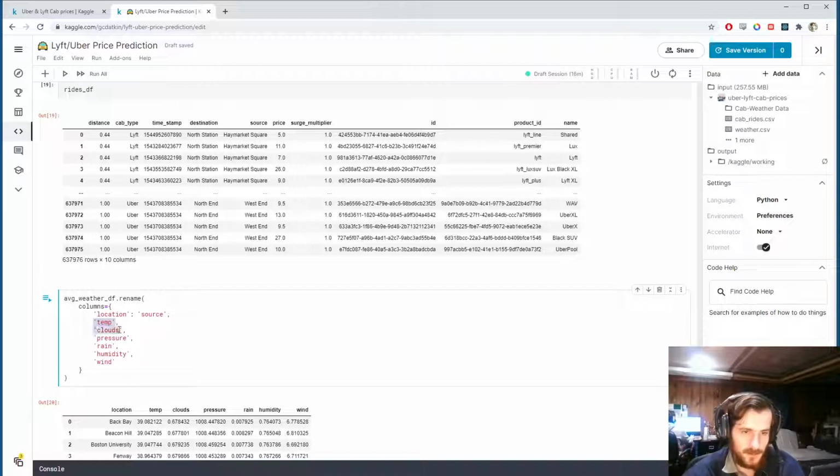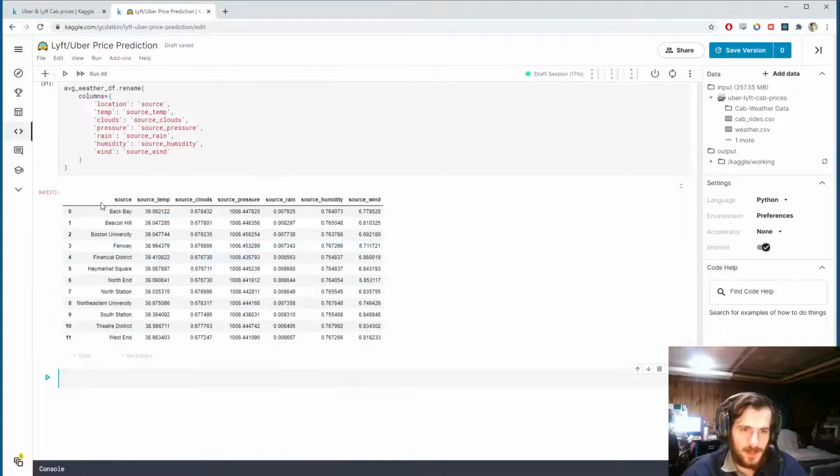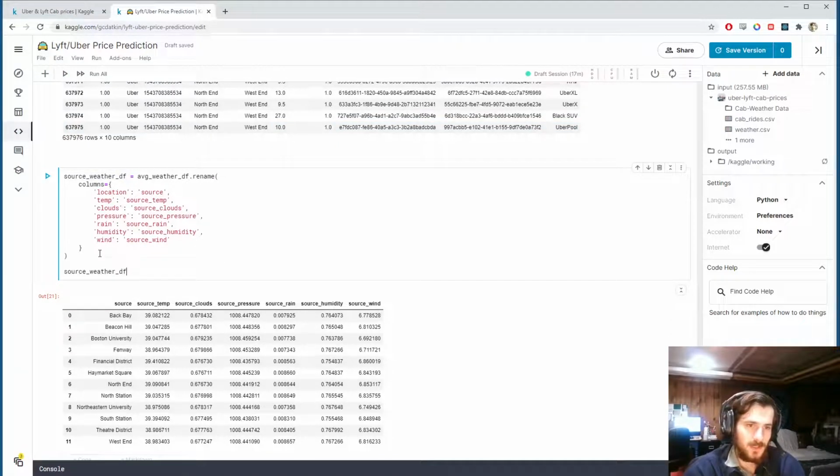I just want to put a prefix onto the beginning of each of them. So we can do that by copying, colon, space, and then in each one of these, I'm just going to write source_temp, and so on. So if we look at this, we've now renamed the columns. You'll see why I'm doing this in just a second. Let's call this source_weather_df, and we can take a look at that at the bottom here.